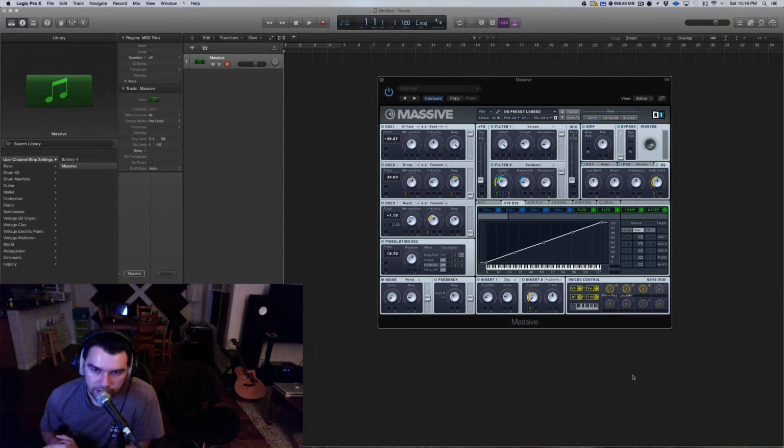Now, key tracking in a nutshell is just going to allow, first and foremost, your pitch to go up one note with one note that you go up on the keyboard. One note, one semitone anyways. The reason that has its own dedicated page, this is bigger than your entire oscillator section.